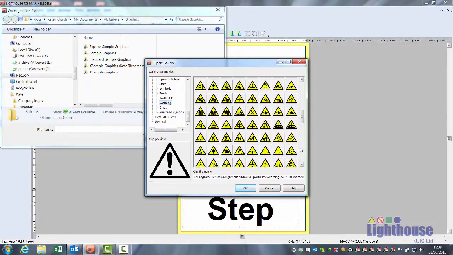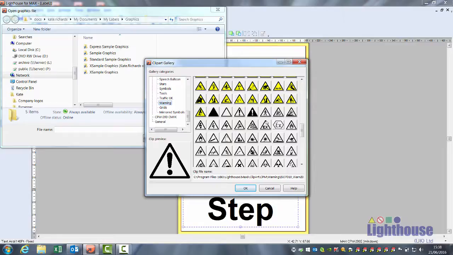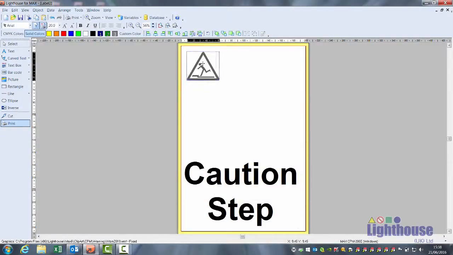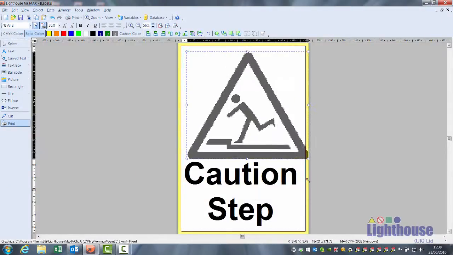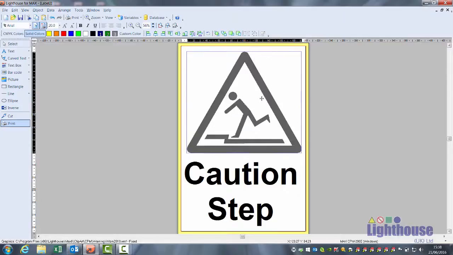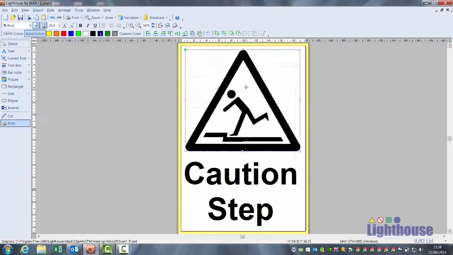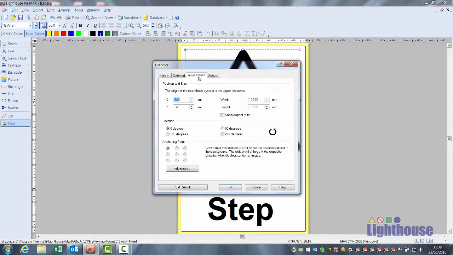To insert your graphic, you can either double click on it, or select it once to get your preview and click on OK. You can either manually resize the symbol to the size that you like, or you can double click, go to the Appearance tab, and insert the size of your graphic there.